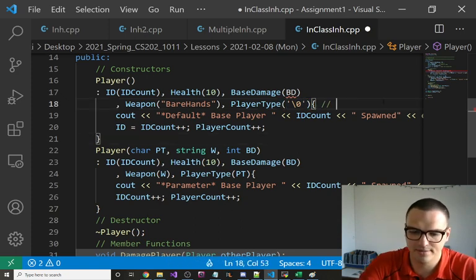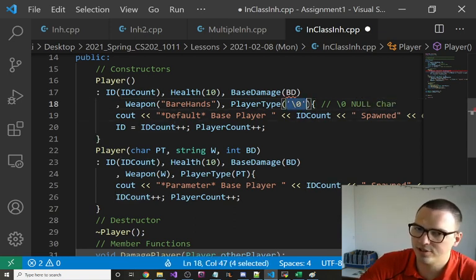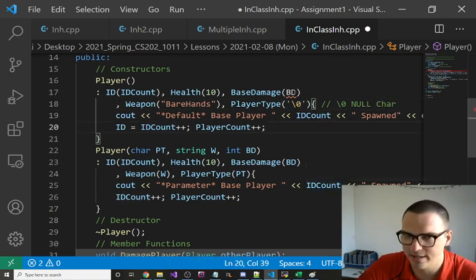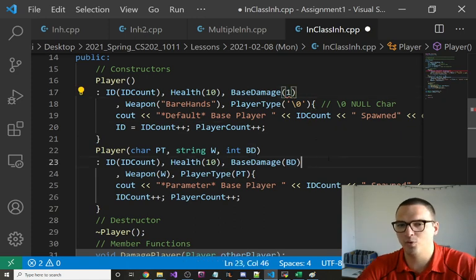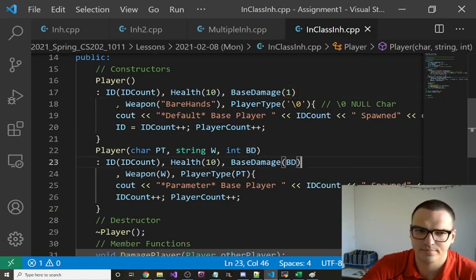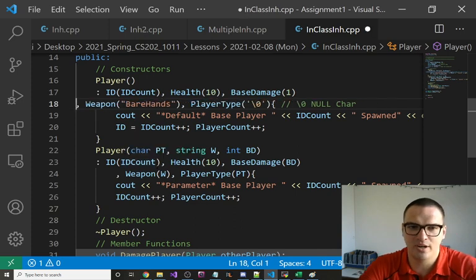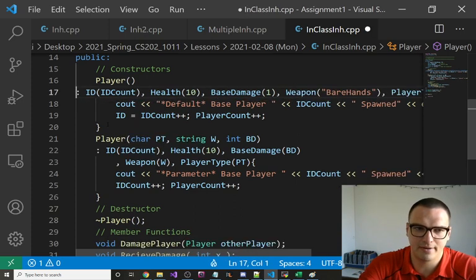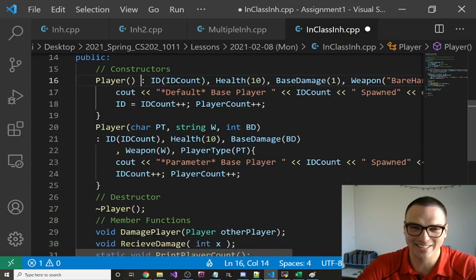I'll put it in a comment. So that just means that this character is nobody. And then the base damage will be 1. Okay? So now that we've done that, I'm going to make it... It's really bugging the heck out of me, so I'm going to fix it.